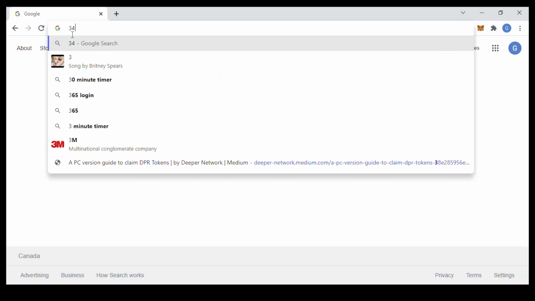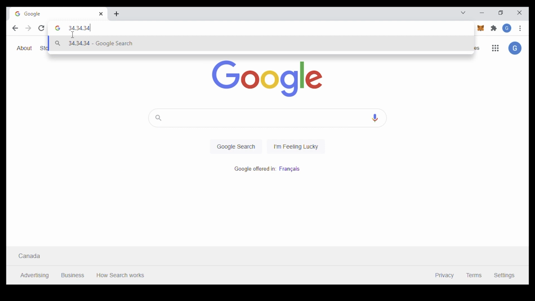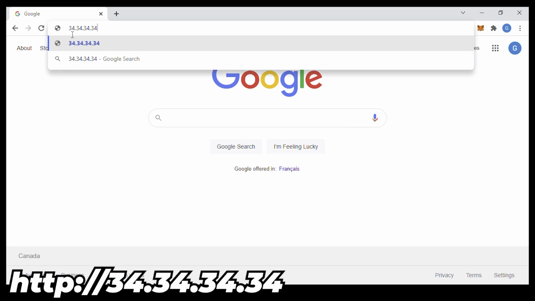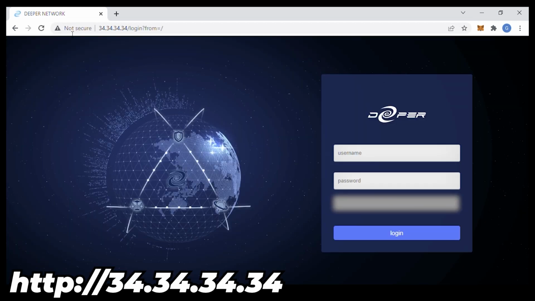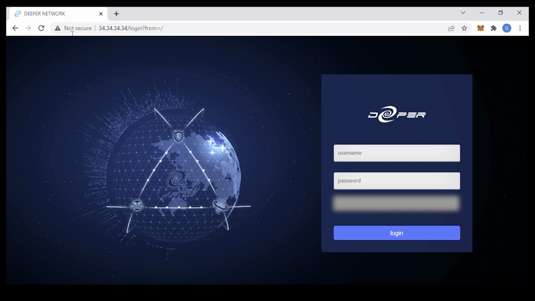We'll open up our browser on the computer that's connected to the Deeper Mini Pico, and we're going to head over to 34.34.34.34. This is going to take us to the login page for the device. On this homepage, you'll notice that there is an alphanumeric number right over here. This is a login code, and we're going to need it later on, so please take note of that.